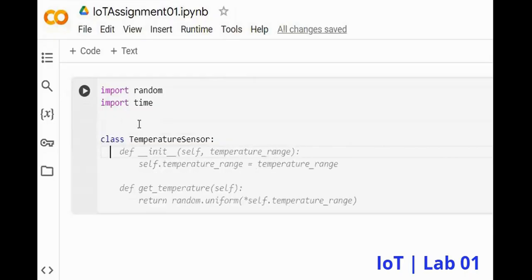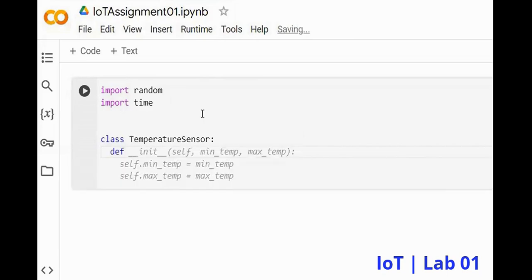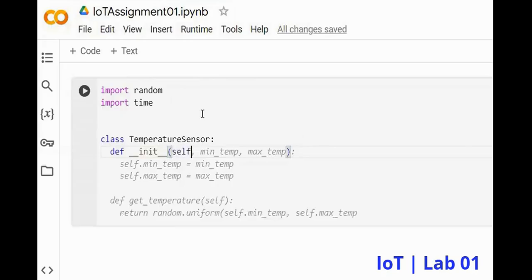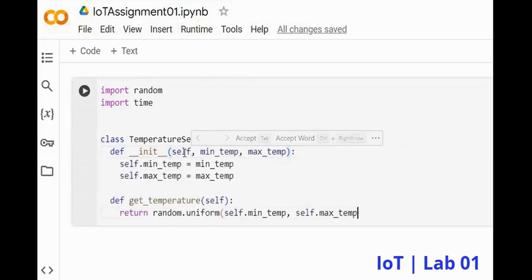By the way, with the AI embedded in this platform, we can always have code suggestions, but it's always good to know what you're doing. So we can have our init method, the initialization method, and in brackets we put self, and you see, it's actually suggesting that we have minimum temp and maximum temp. We can accept that one, and it will clearly initialize for us.